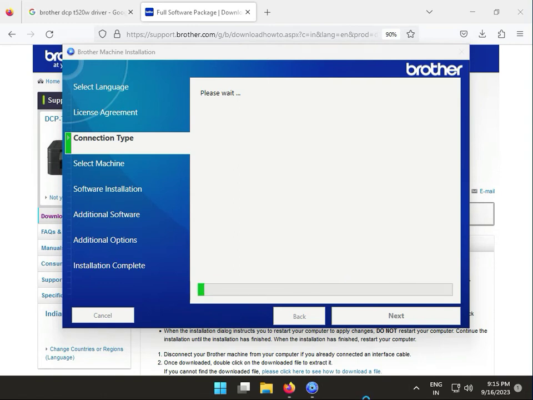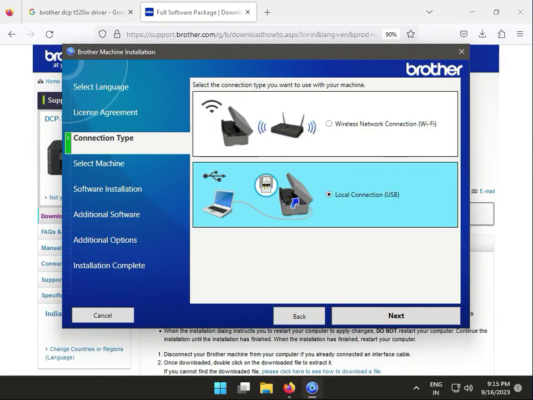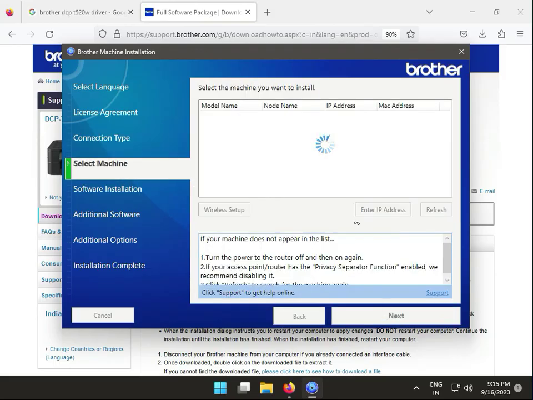Please wait, your system is scanning for the printer. Cannot connect to the machine because I don't have a printer to connect. So go back, you can select next step, wireless, and enter the IP address, which is your printer's IP address, and then connect. Okay, then next, this is a very simple step, so you have to complete it.